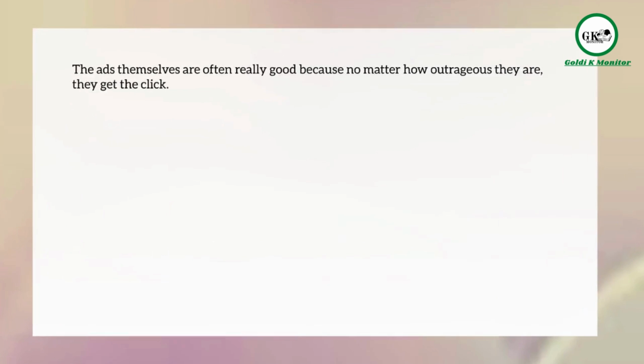The ads themselves are really good because no matter how outrageous they are, they get the click. Sometimes you'll go to these ads and they'll say stuff like the cure for cancer or something like that. Even though they're outrageous, the whole goal here is just to analyze them enough that you understand how to invoke curiosity. That doesn't mean you have to be unethical and make these outrageous claims. The goal is to understand how they're invoking curiosity and how you can do that in an ethical way yourself.